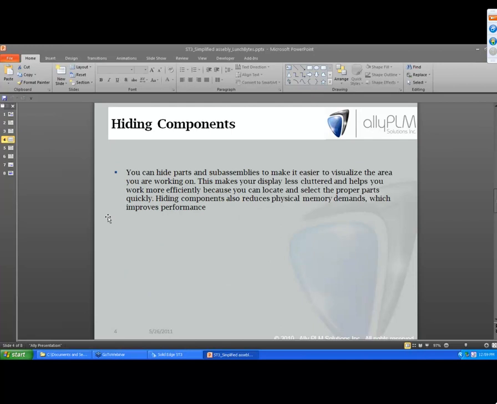The other option is what happens when you hide the component. This option makes your display less cluttered. You can hide different parts inside an assembly, and it also helps you work more efficiently by selecting parts quickly. Now hiding components also reduces the physical memory demand, which improves performance.